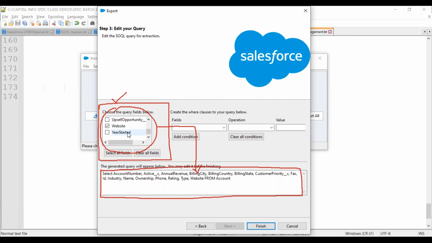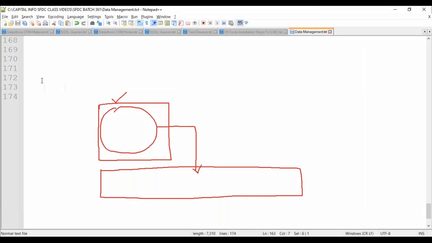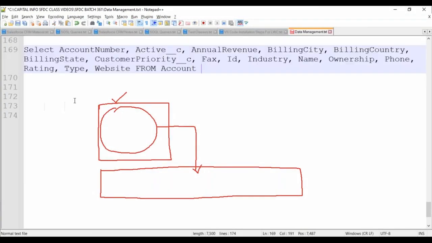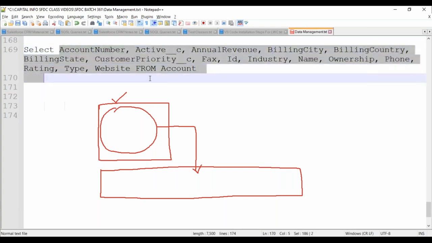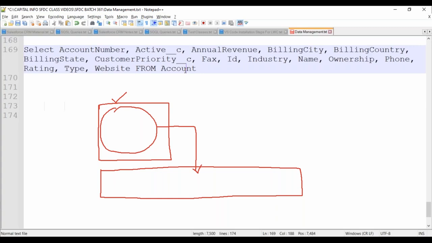These are the fields. Whatever fields we have selected, based on those fields, it is preparing the query automatically over here. So this is the query it has prepared: select whatever field names we have specified, and these field names are available here from the object name. So this is the object here.